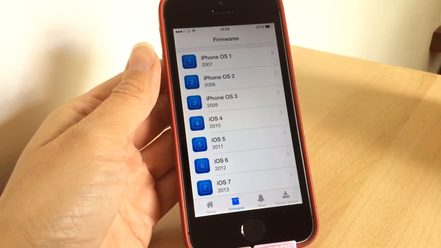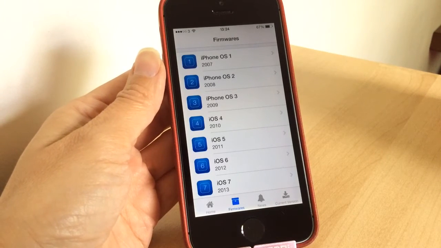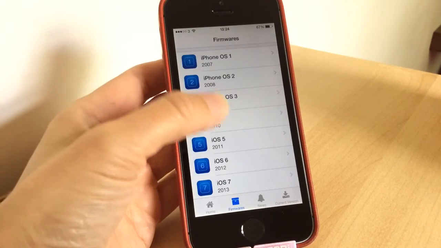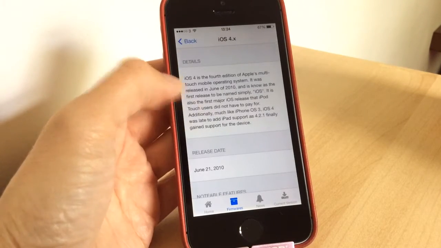But it's a really cool app. If you love looking back at the history of the iOS and the phones, then it's ideal for that, and it's just something nice, as I say, to look back on and see what new features were available when.